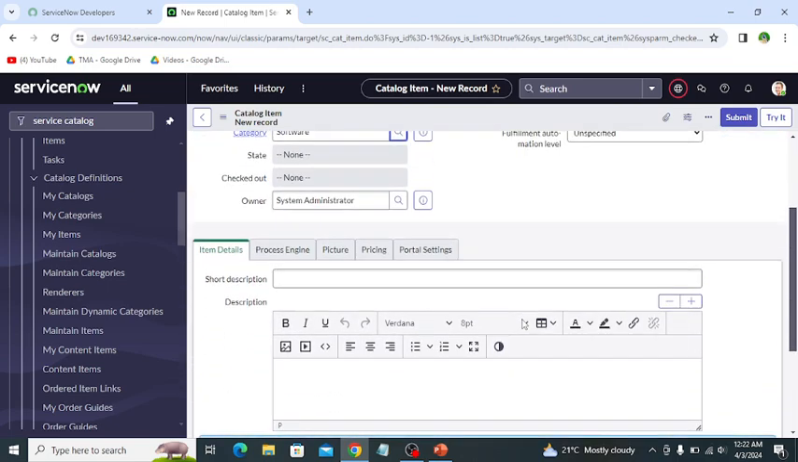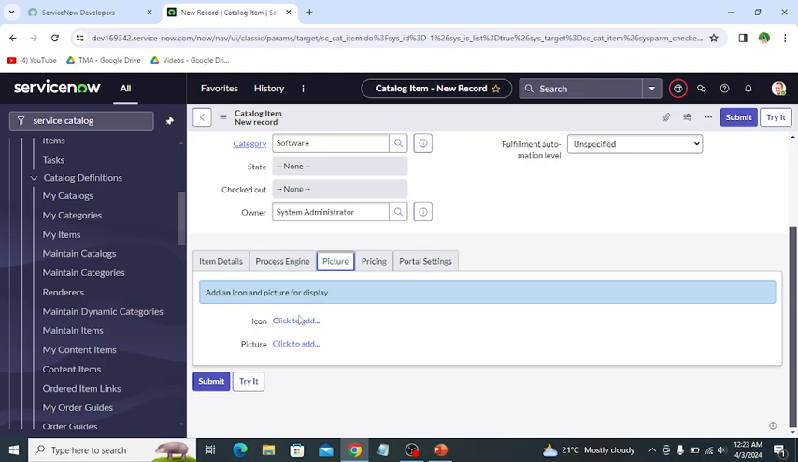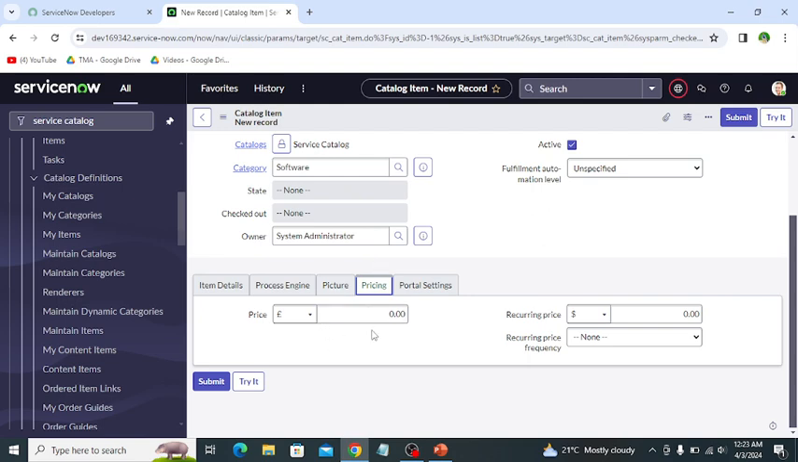Then the item details, in which we describe the details of an item, like its short description and description. Then the next tab is process engine. In process engine we can select any one of these three options, flow, workflow or execution plan, to automate our request. Then the next is picture, in which we can select the icon or picture of our catalog item. Then pricing, we can type the price of our catalog item if it is applicable.